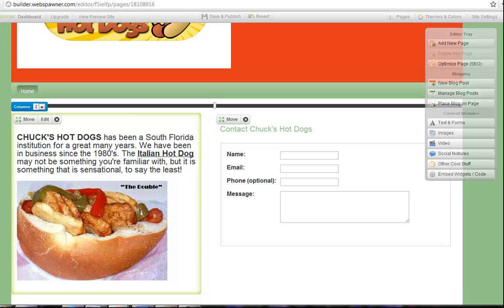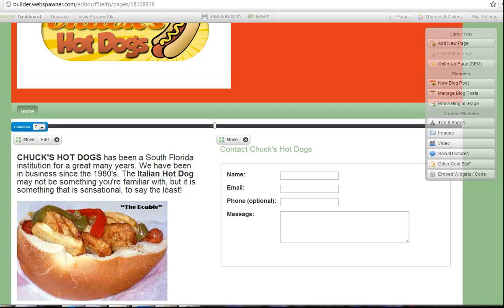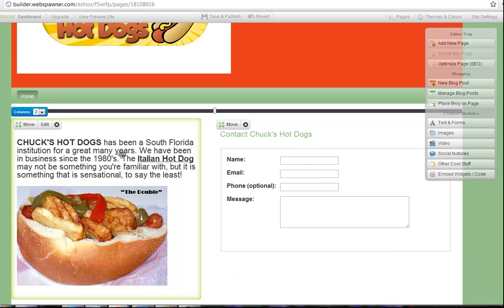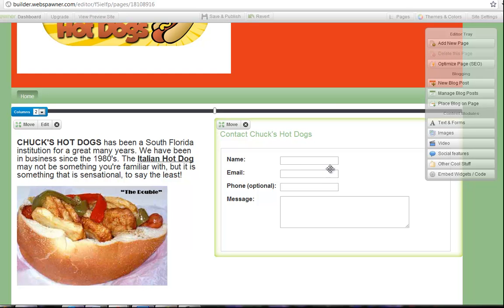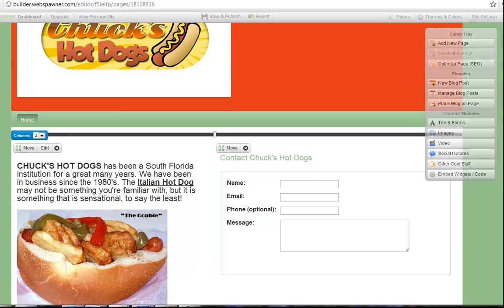It's just that Chuck's Hot Dogs is not exactly in the business of selling Italian hot dogs, although perhaps we'd like to be. But we have this sort of static message right here. This tells you about Chuck's Hot Dogs. There's a way to contact Chuck's Hot Dogs right here. And we like these pieces of content being in those places on the page.